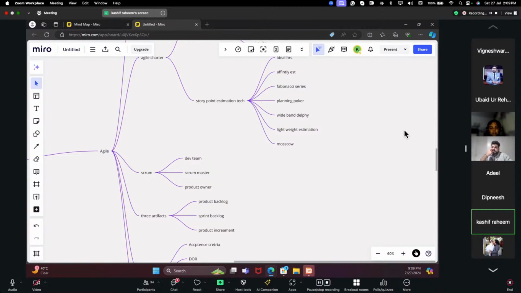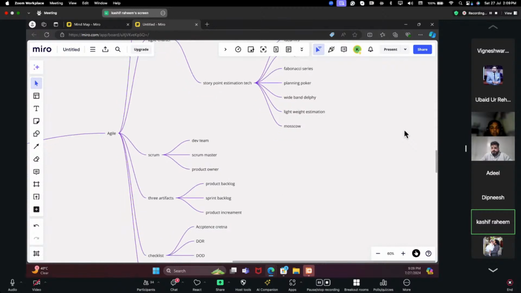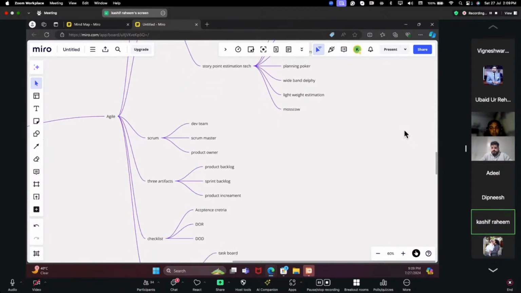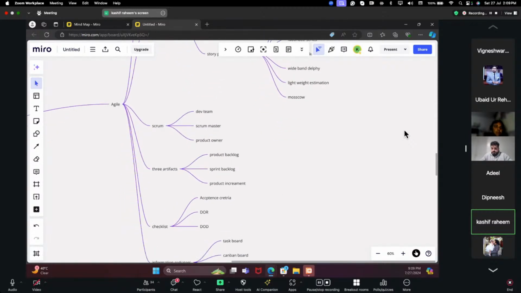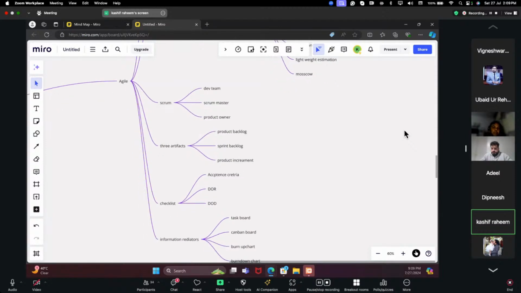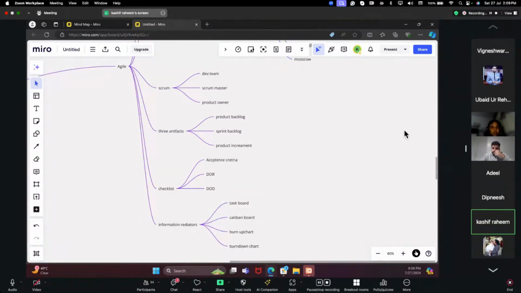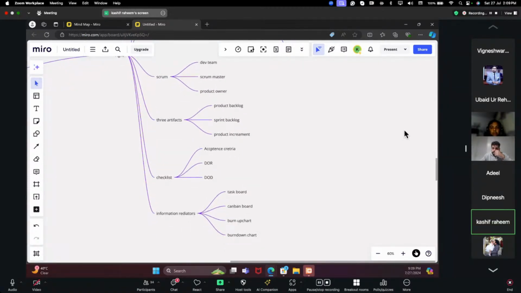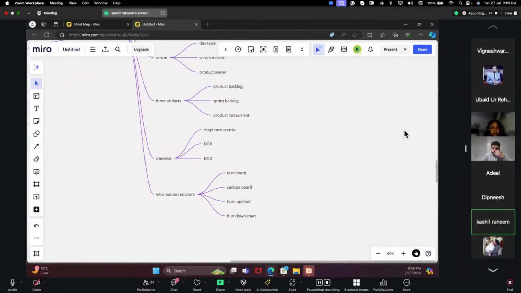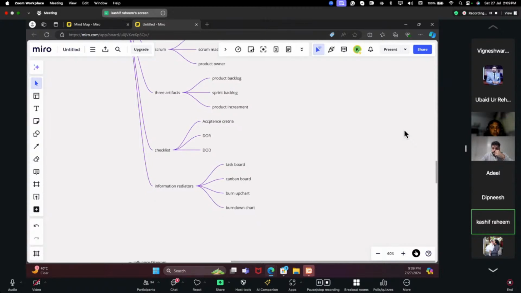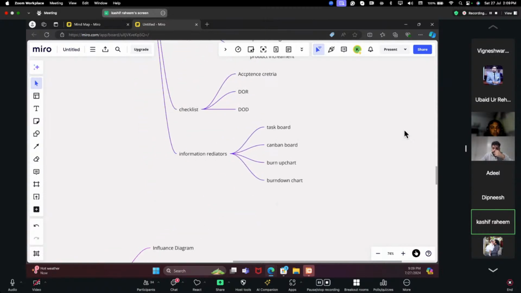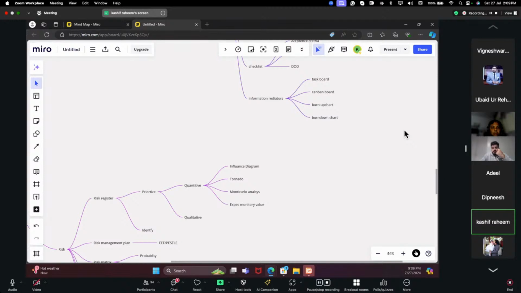At the same time, you could see here Agile further distributed into three parts: one is the Scrum Master, Product Owner, and third, the development team. Then the three dedicated roles have three artifacts: the product backlog, sprint backlog, and product increment. In the checklist, we find acceptance criteria, definition of review, and definition of done. In information radiators, we have a task board, a Kanban board, a burn-up chart, and a burn-down chart to see the status of activities.